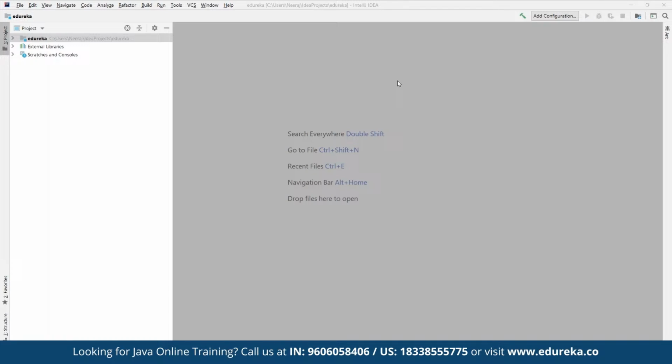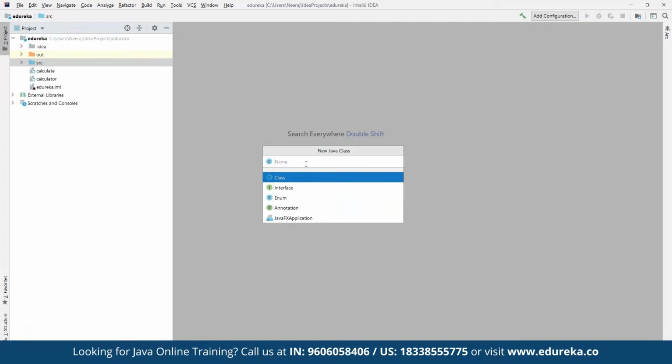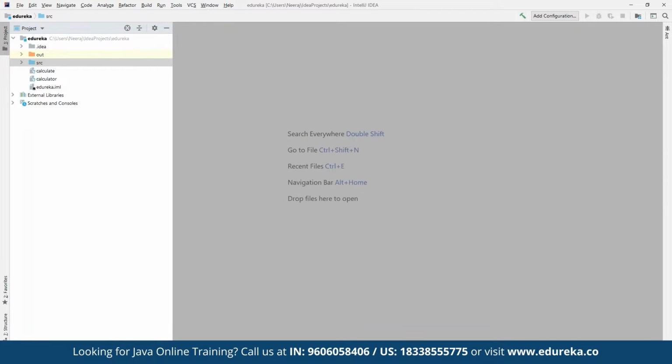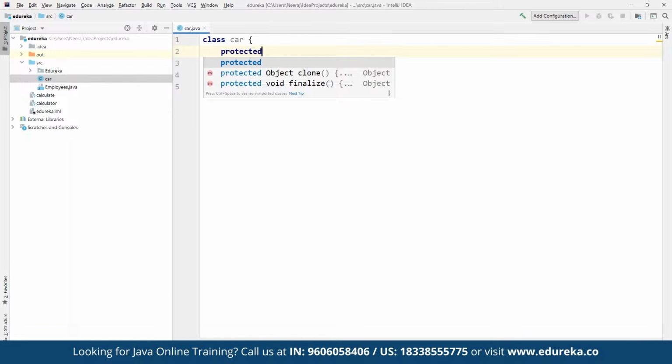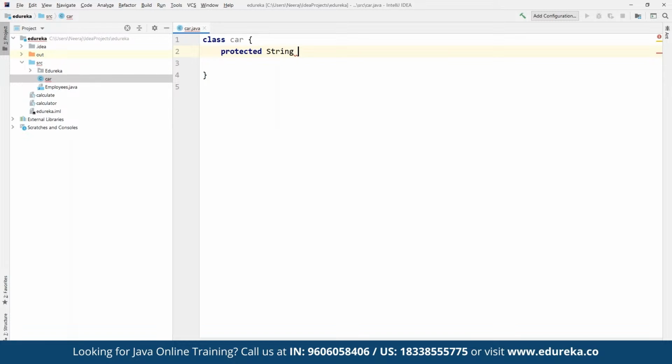Now we can define any class if we want. For example, here we can create a new class, and let's say we define a class called car. So here we have a new class defined as car, and let's say not a public class, only a simple class for now. Now here we can define a protected string for brand. In terms of brand, we can define any value. Let's say we call the brand Mercedes. And here we can define Mercedes.